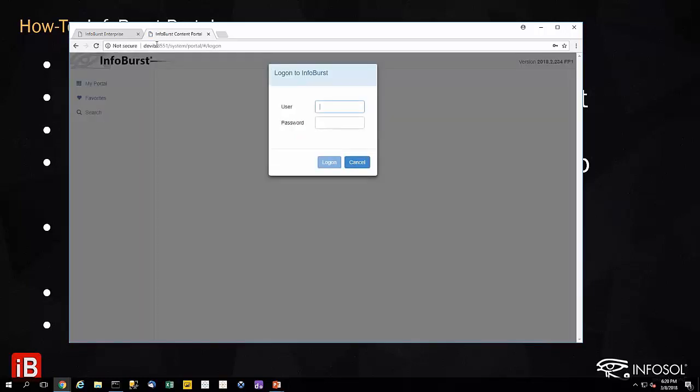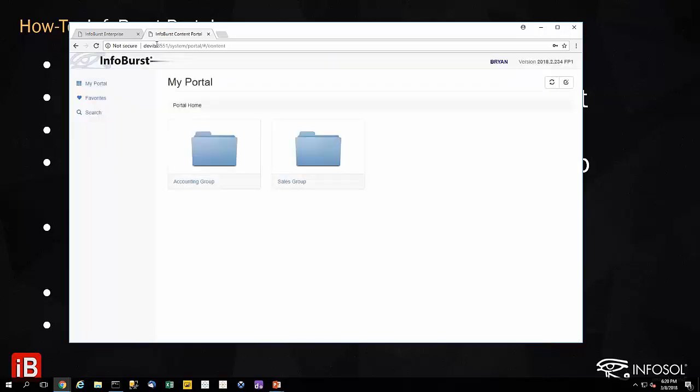Now this is InfoBurst, so if you are an InfoBurst user who has enabled Windows authentication, then if that user exists in InfoBurst, they will be automatically logged into the portal. They won't be presented with this username and password field. Mine is traditional InfoBurst authentication, so I have to log in. Now I'm logging in as Brian. I'm an administrator, so I see everything in the portal.